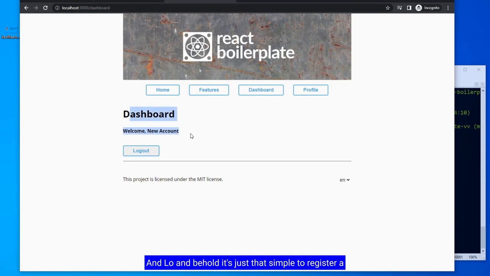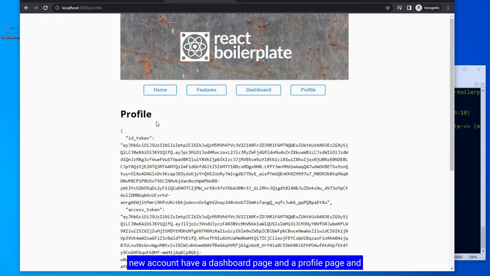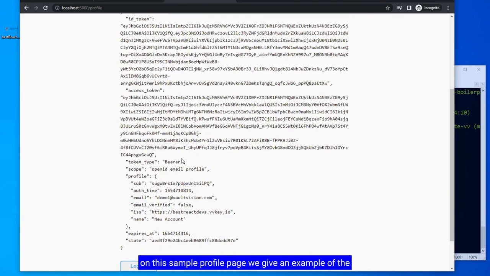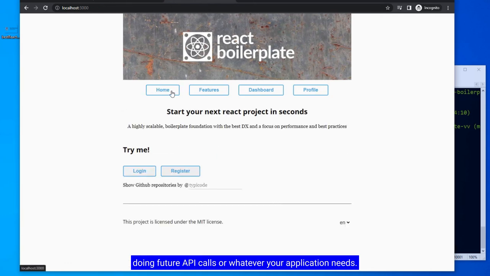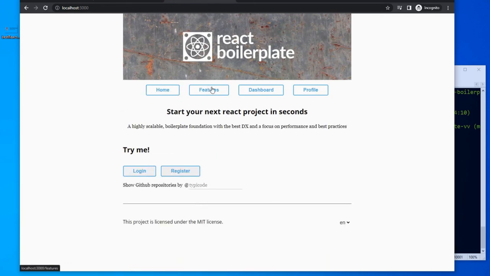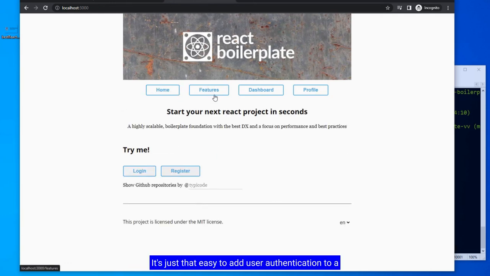And lo and behold, it's just that simple to register a new account, have a dashboard page and a profile page. And on this sample profile page, we give an example of the ID token and the access token that you can use for doing future API calls or whatever your application needs. It's just that easy to add user authentication to a React app with our Vault Vision login as a service. Thank you.